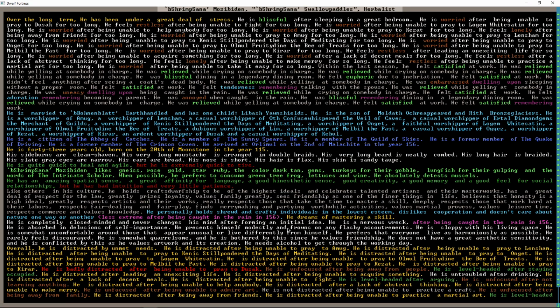Now this is Shrimp Sana. And with Shrimp Sana, we can see something interesting going on here. So he doesn't care about nature one way or another, which is less extreme after being caught in the rain. So after being caught in the rain, which was when he was stuck in a tree, he's actually become more ambivalent towards nature. So we know that rain and nature are connected to each other.